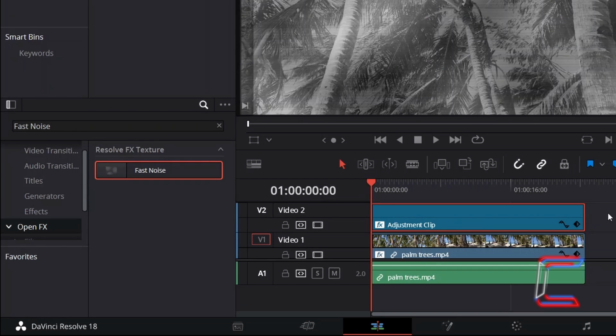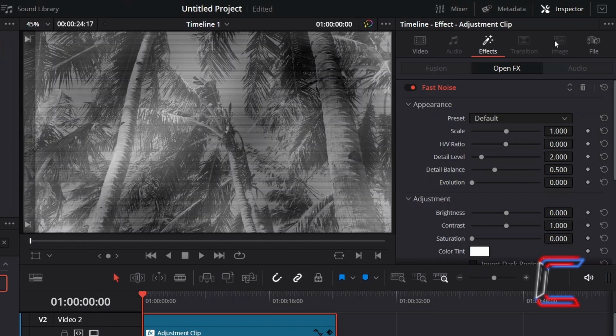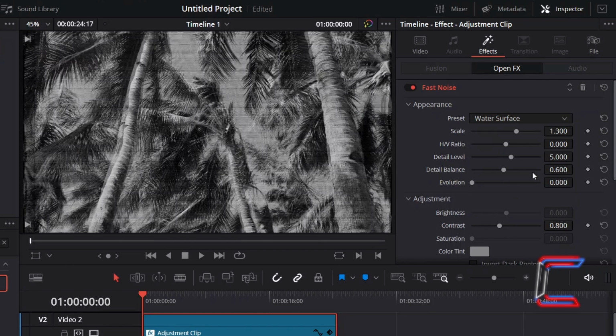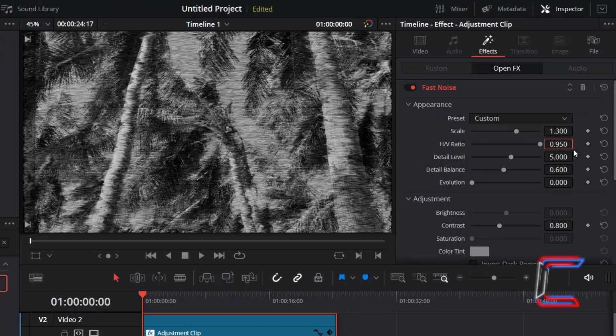With adjustment clip selected, return to Effects under Inspector, and underneath Appearance for Fast Noise, change the preset from Default to Water Surface. Ensure that Scale is set to 1.3. The horizontal-vertical ratio value needs to be incremented to stretch the fast noise effect horizontally on your screen. Here in this example, I will set this to 0.95.